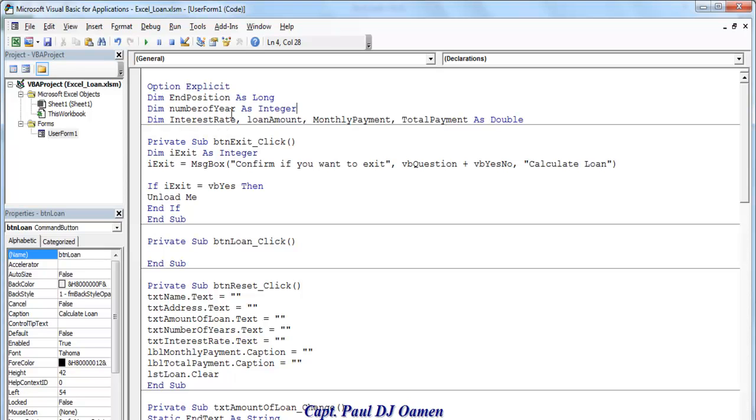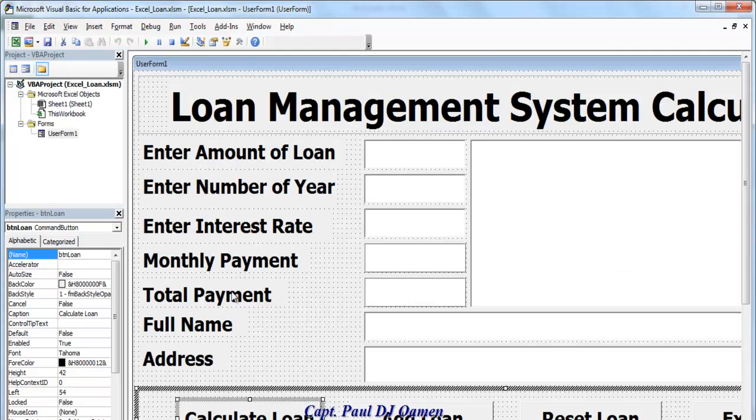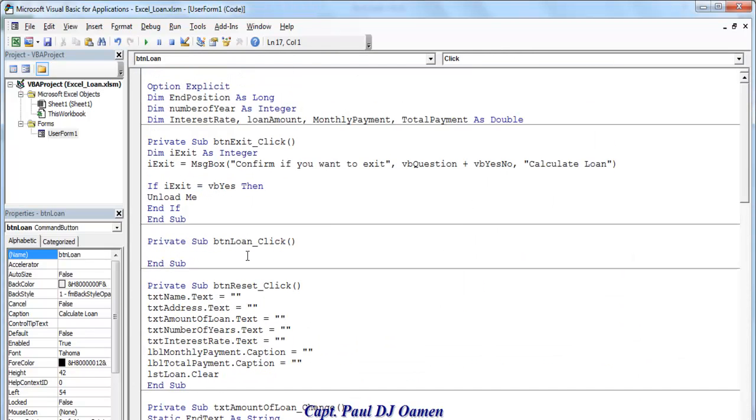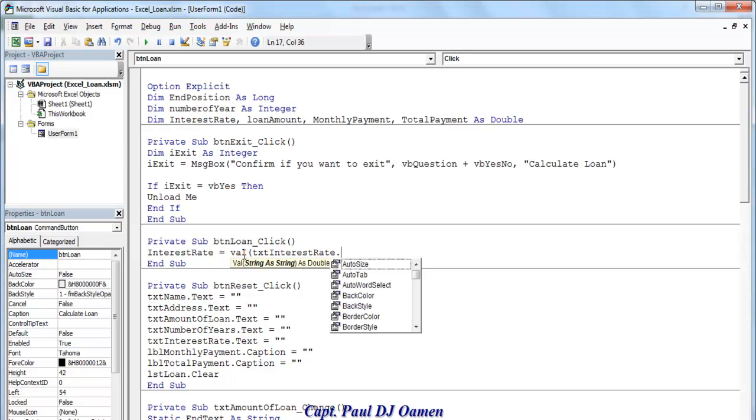Now I'm going to need the following. So let's grab 1, 2, and 3. So the interest is going to be, so we'll place that right inside here, from load, place that there, equals by value txtInterestRate.text. There, that's one.